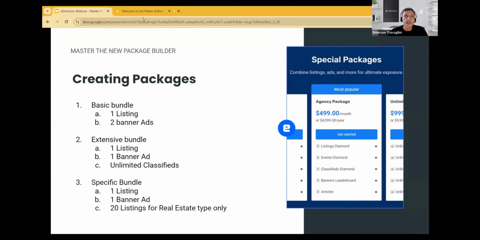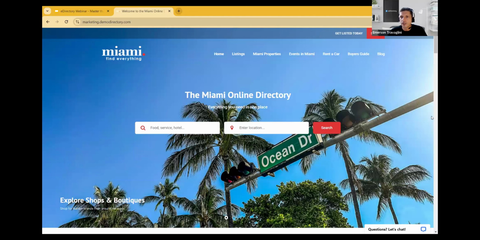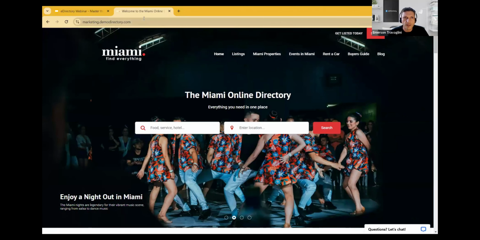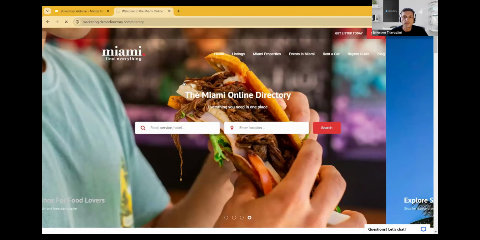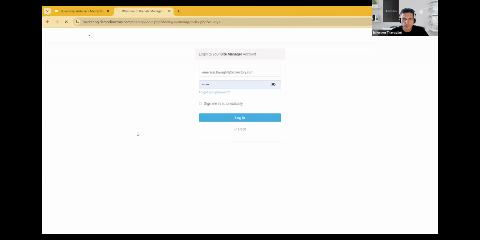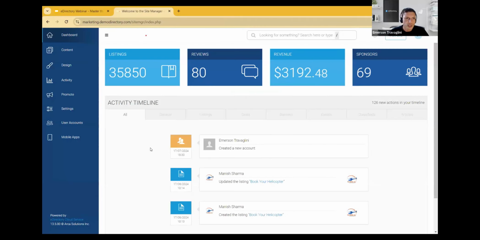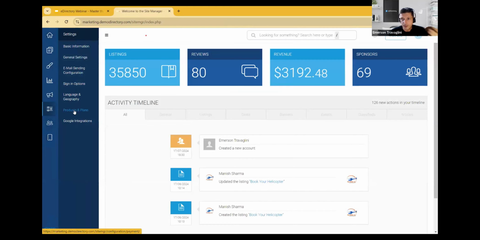Okay, so let me get my test website here. That's our regular marketing team demo site. So I'm going to access my backend here, slash site mgr. Okay, here we are. So to use the paywall feature that is available even for sponsors or for site visitors to pay or just to register to access your content, we go here on settings. Now it's called products and plans. There's a new interface.